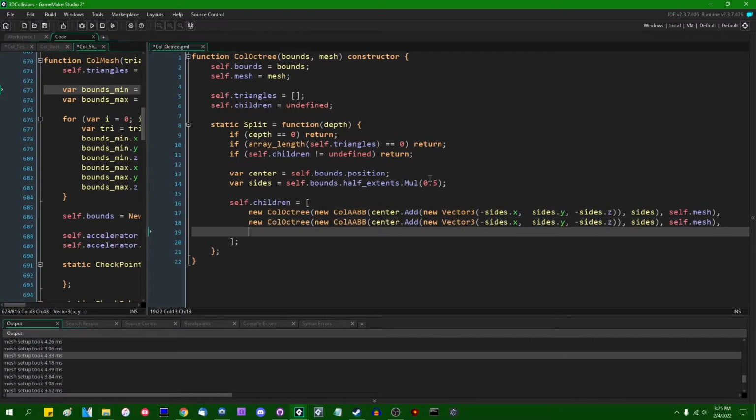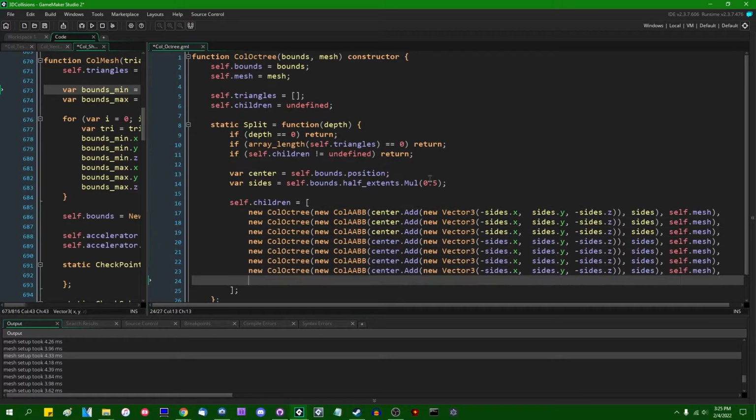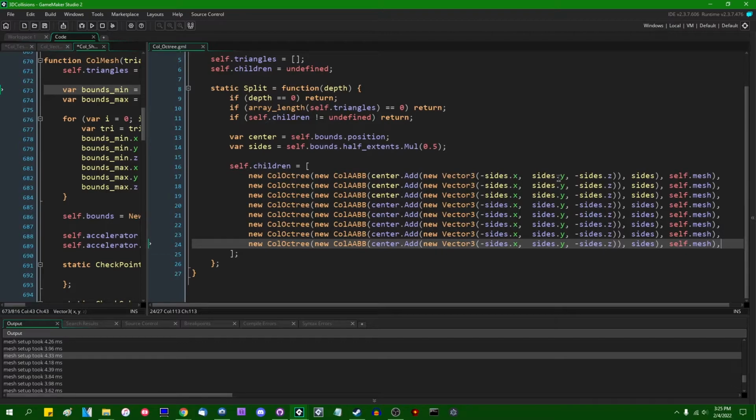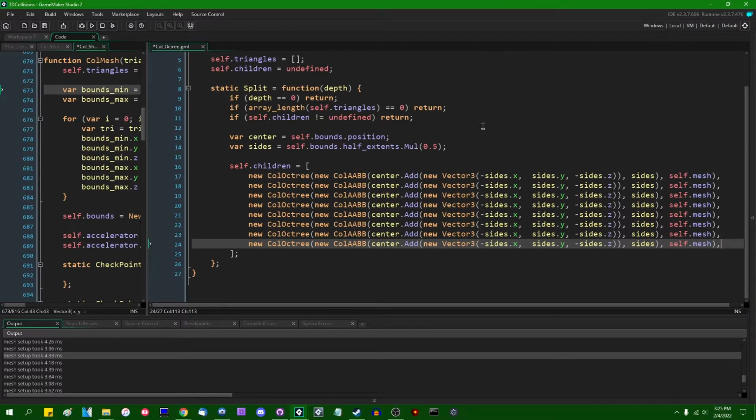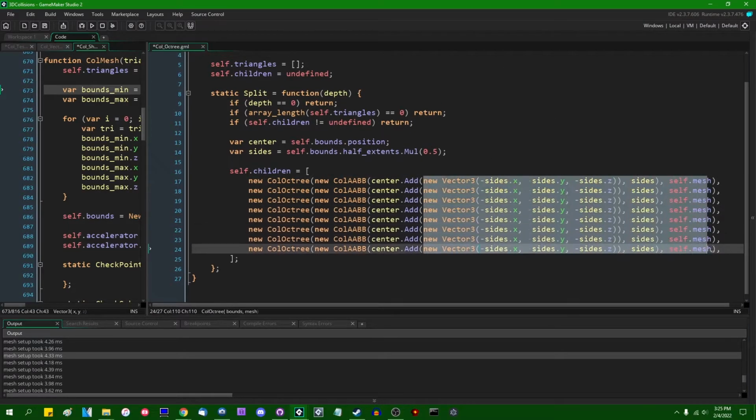We need 7 more of these. 2, 3, 4, 5, 6, 7, 8. So again, this is going to be very tedious. I am going to refer carefully to my notes. In fact, I think I'm going to just copy and paste out of my notes.